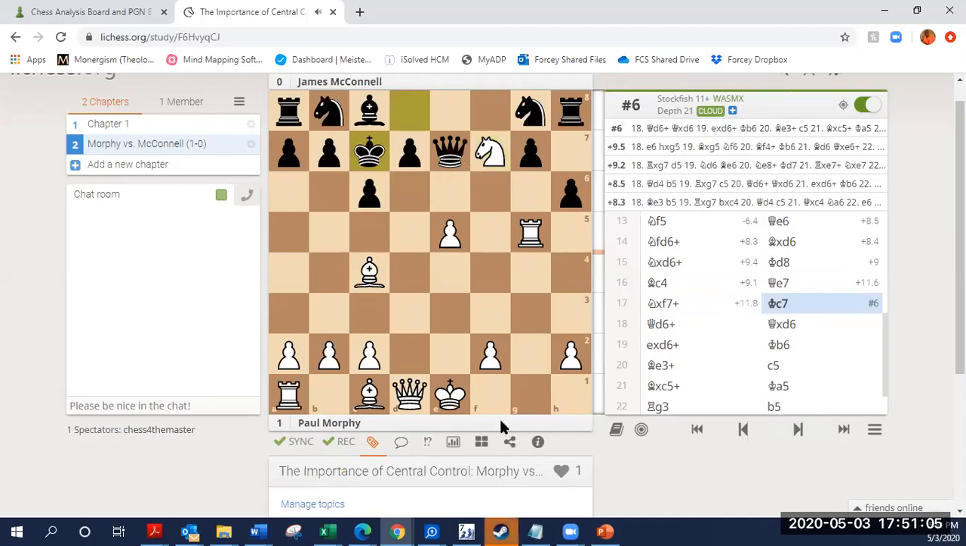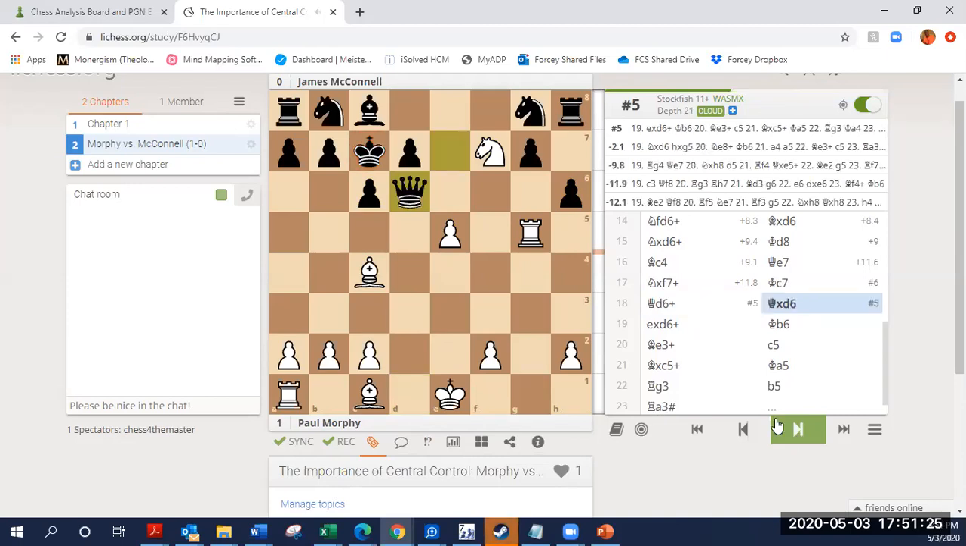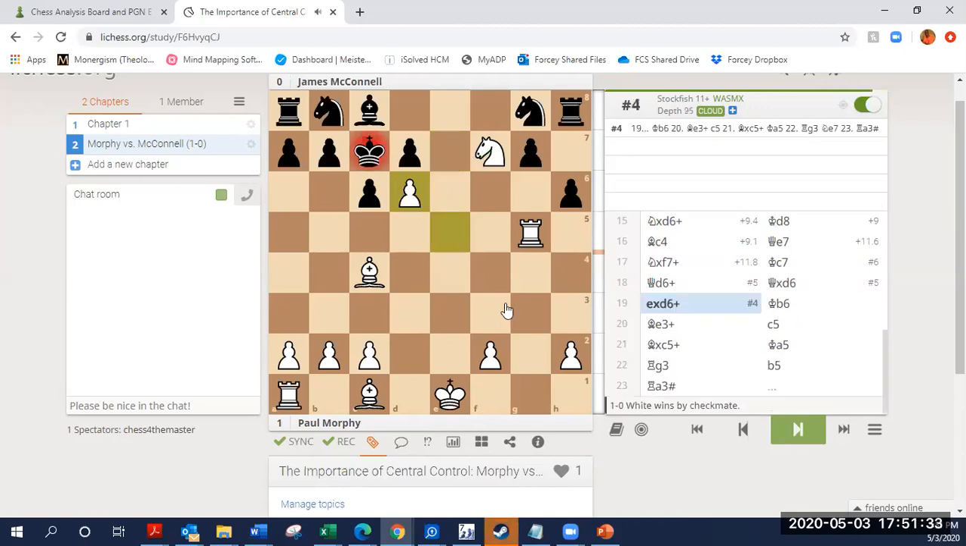Now you could probably start to see the moves that White can make to just take advantage of McConnell's inability to control the center here. But yep, the queen comes up, check. Black's got to get out of check. And so this square is defended by the knight and the pawn. So what do you think he's going to take with? He takes with a pawn. So now what does Black do?